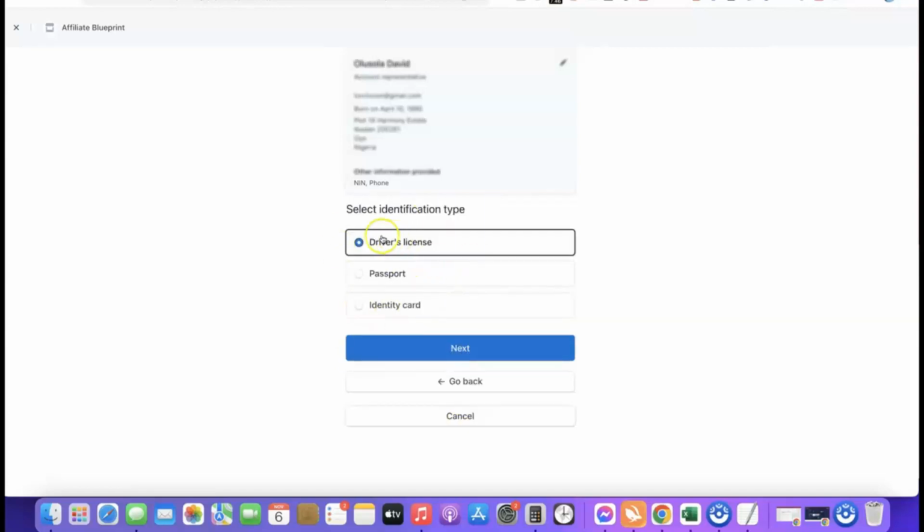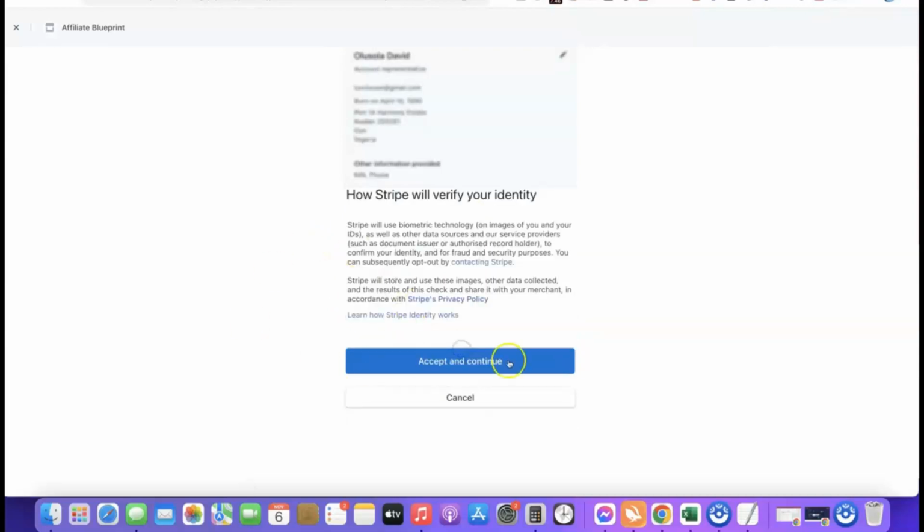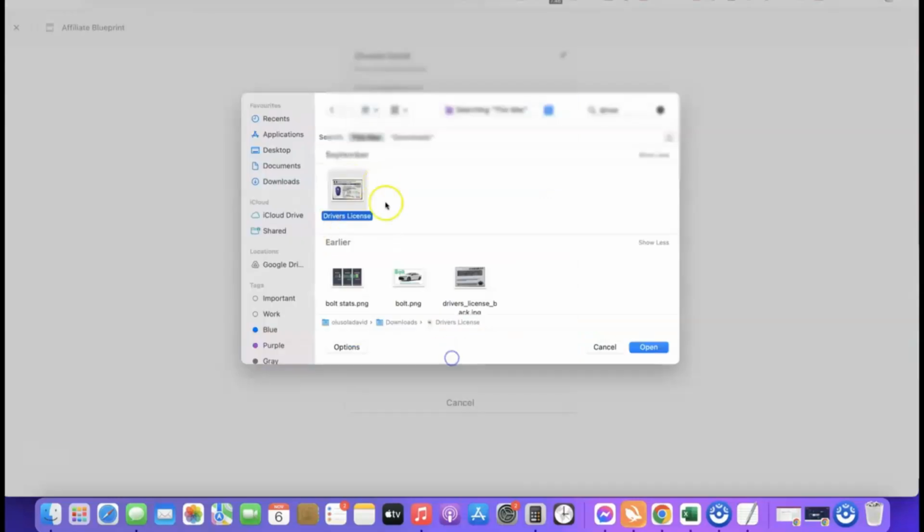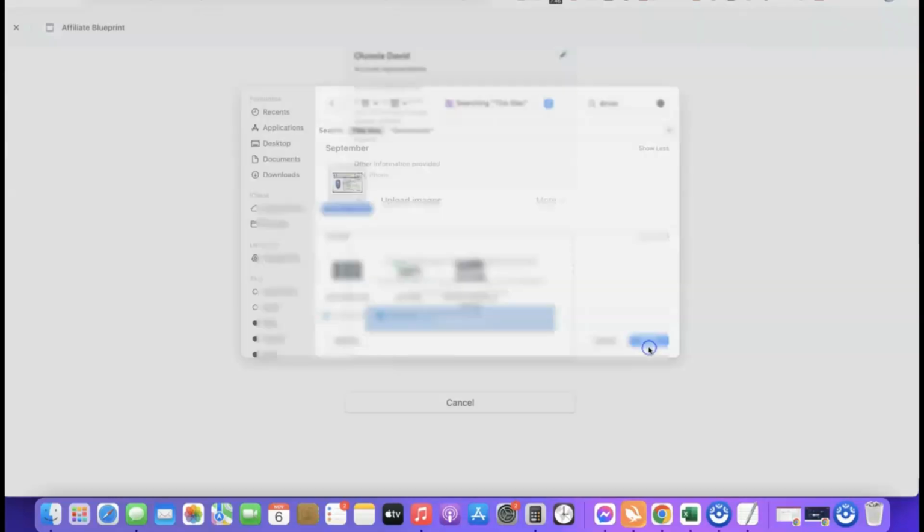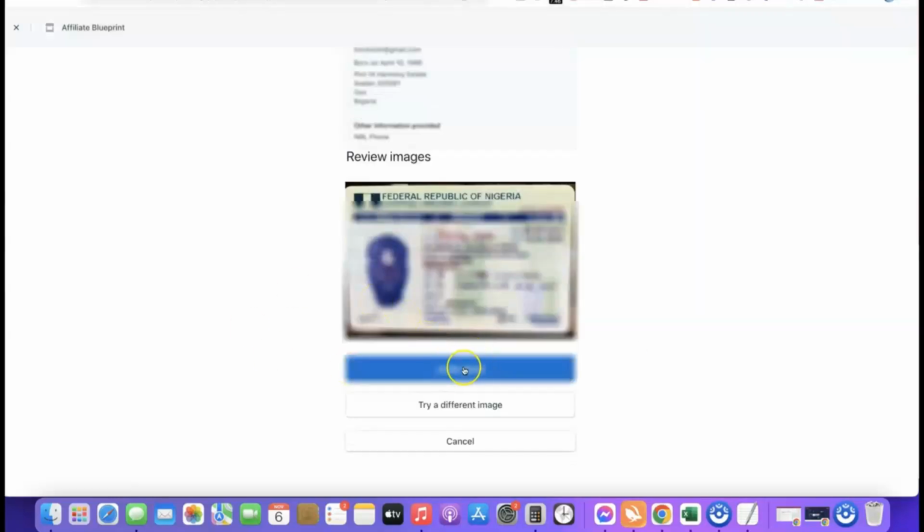Here it is going to prompt you to choose what you want to use to verify your account. If it's going to be your driver's license, your passport, or your ID card, all you simply need to do is choose either of the three. So I'm going to click on driver's license, and I'm going to click on next. So click accept and continue. So this is my driver's license. I'm going to click on open, then I'm going to click on looks good here.